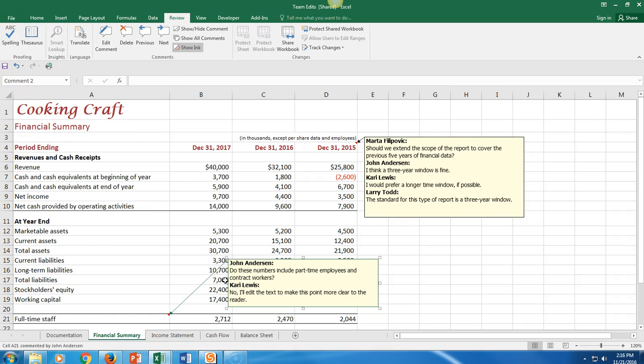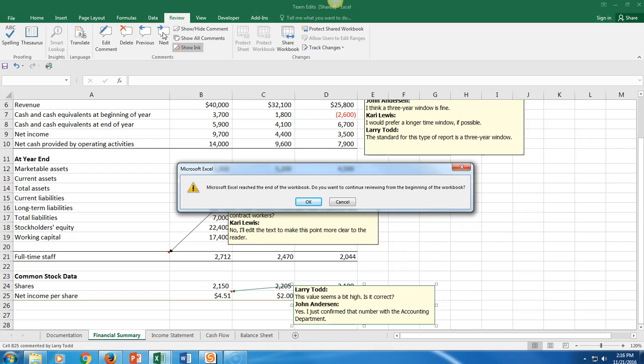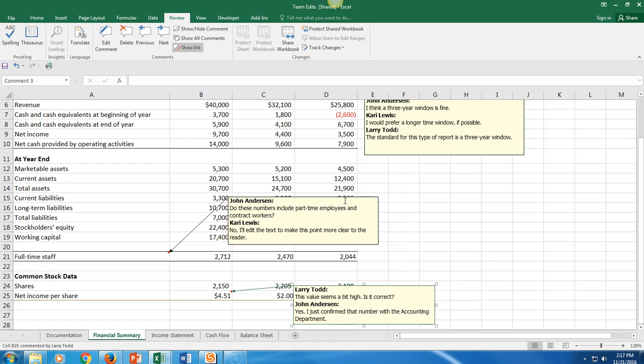Okay, step number 4. Click the Next button again. Click it one more time. And now you're going to get a dialog box indicating Excel reached the end of the workbook and asking whether you want to continue reviewing comments from the beginning of the workbook. Go ahead and click Cancel.